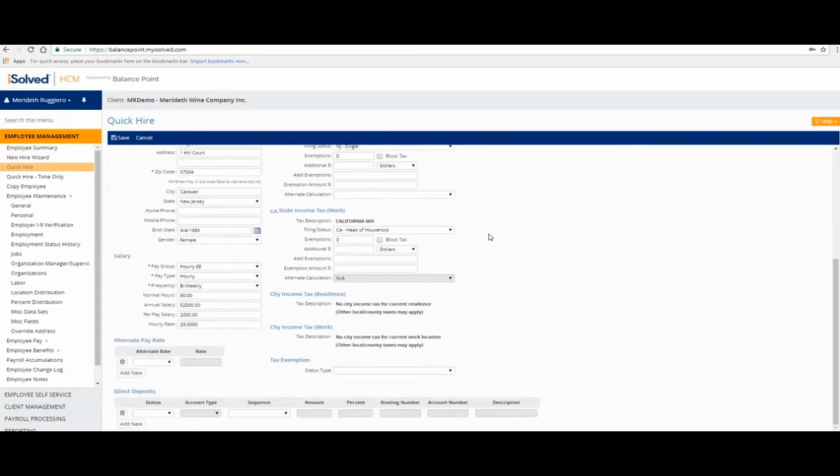Something else I cannot stress enough is this tax exemption box here. If your employee claims that they are exempt from certain taxes, please contact your rep at Balance Point and they will walk you through the appropriate steps to make that happen. Please do not make any selection from this box here, as it could significantly impact the employee's W-2 at the end of the year.